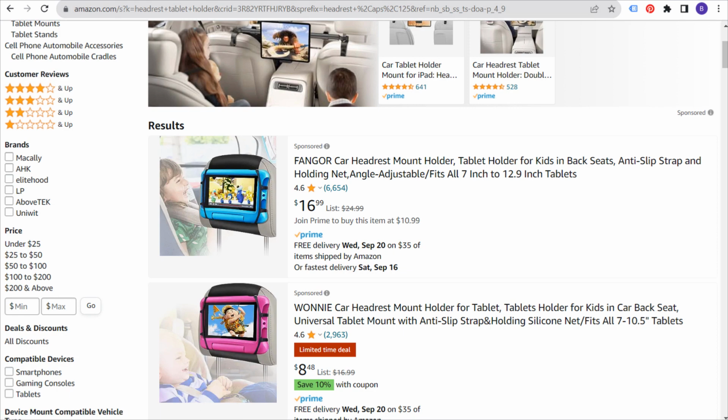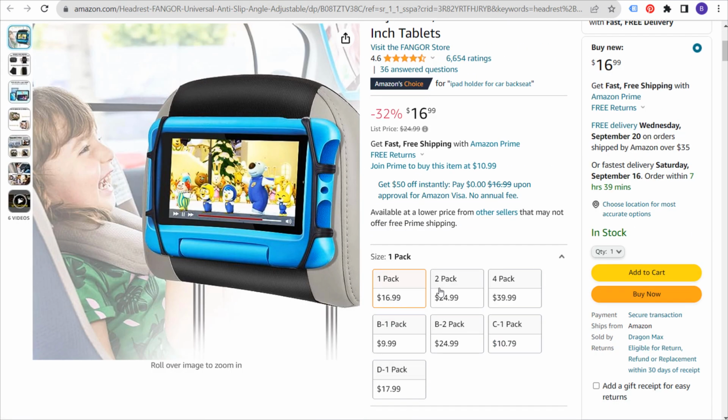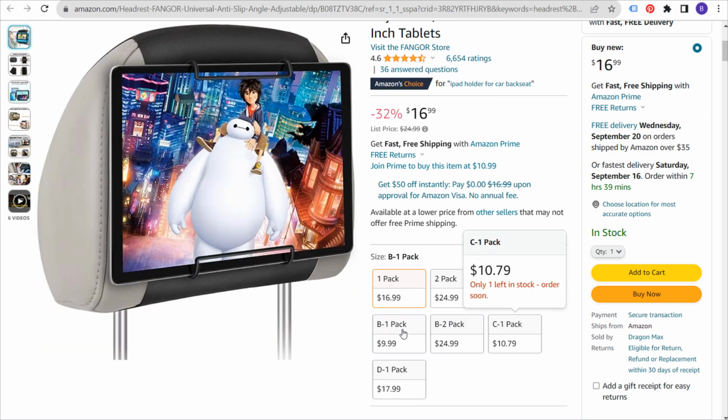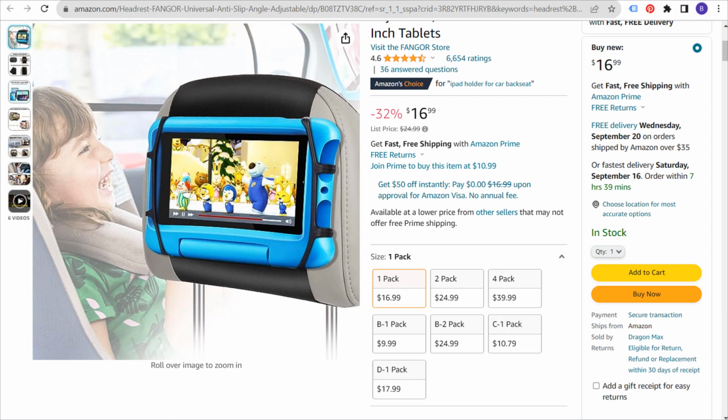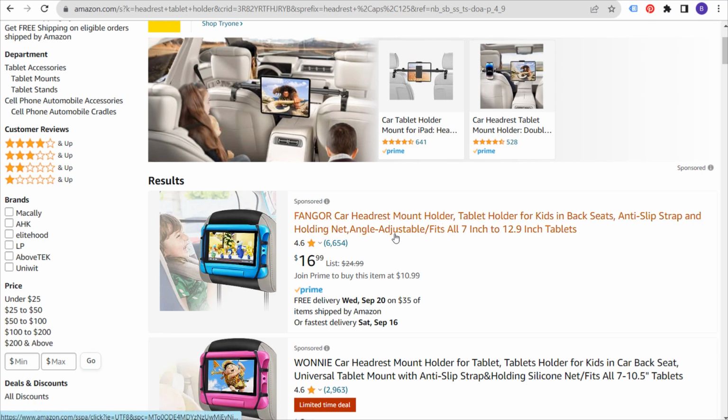So we'll click on this, open up the page, brings us directly to this product page where we can choose 1-pack, 2-pack. Maybe they have some different options here, it looks like. So different variations of products, but basically they are targeting this keyword, something related to headrest tablet holders, and they have the very first sponsored results here.